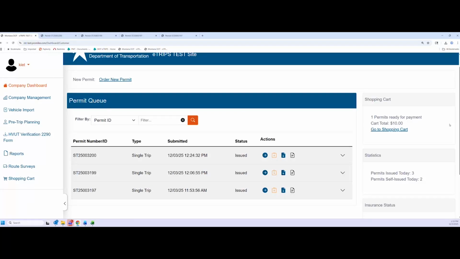VWA numbers will be in the system. However, we will not be able to use them on single trip permits at this time. You can apply them to term permits, John. Those are all the questions in the chat right now, Kit, and I believe everything was answered up to this point.